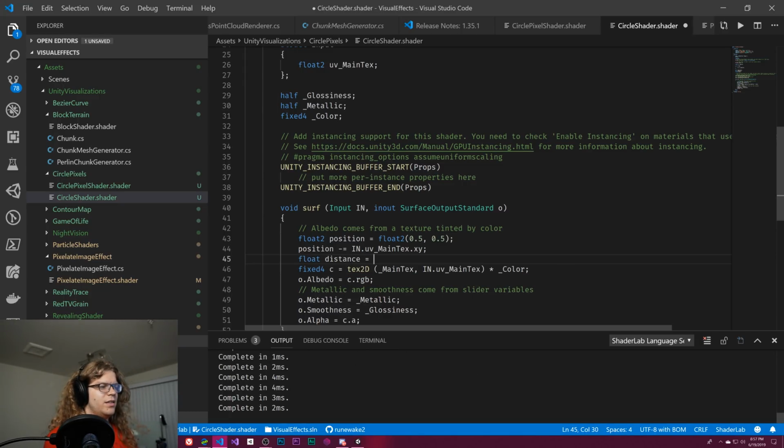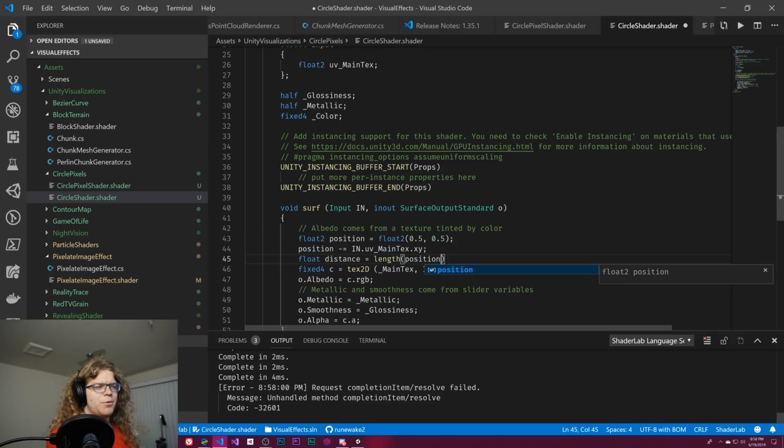And then we want distance equals length, if I'm remembering correctly. That's the name of the function. So give that a vector. It can be a 2D, 3D, or 4D vector, and it will give you a length back out.